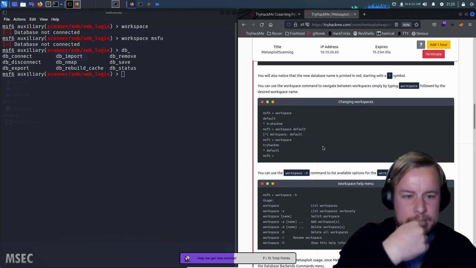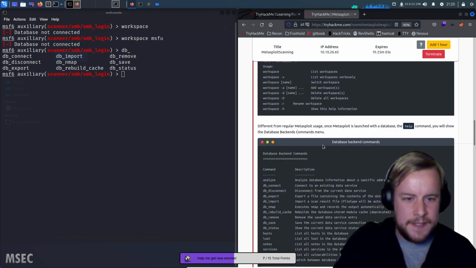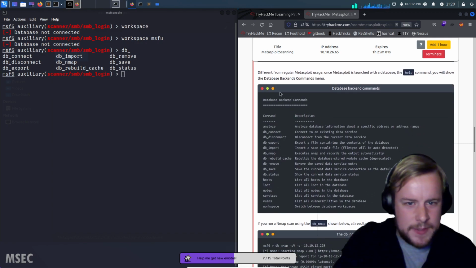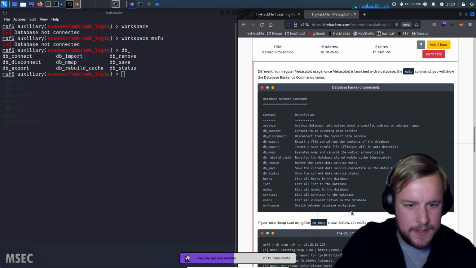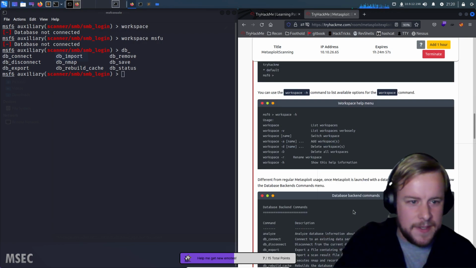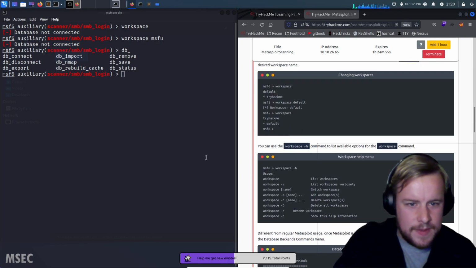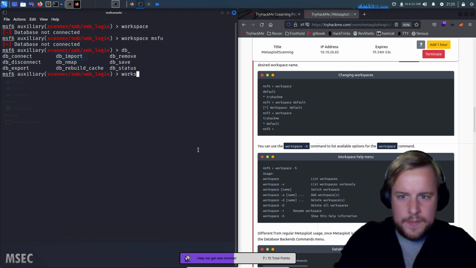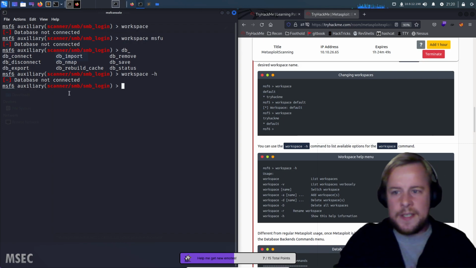Right, let's skip this bit because I don't think it's working. I think we're not going to have to do any workspace stuff, I don't think. We probably are. See if this works. Database not connected.